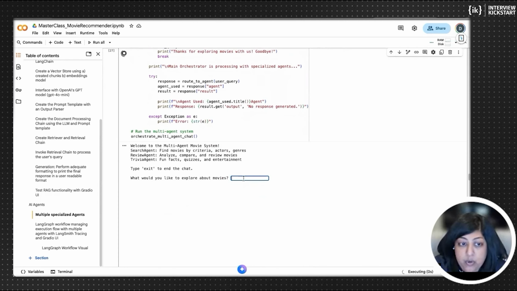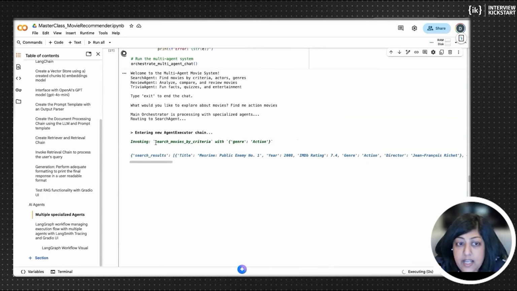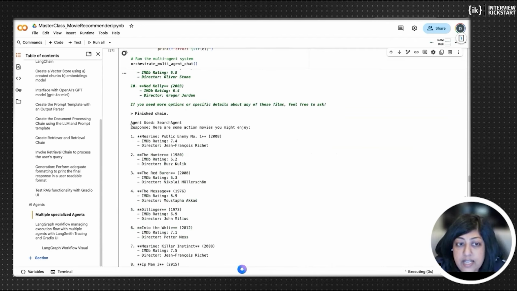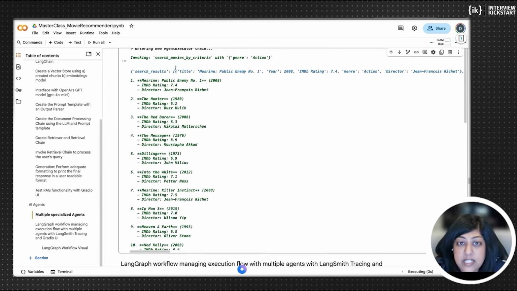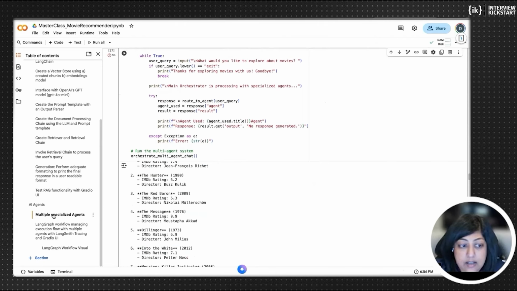What would you like to explore about movies? Find me action movies. This should go to the search agent, action movies. And you'll see that yes, it routed it to the search, and then the search agent returned some action movies for us. So I just demonstrated how the multiple agents are working together.